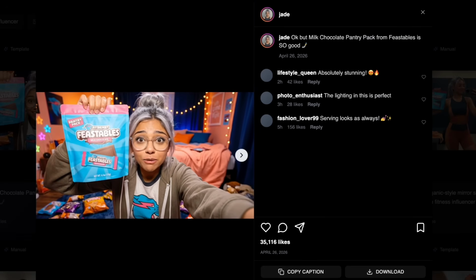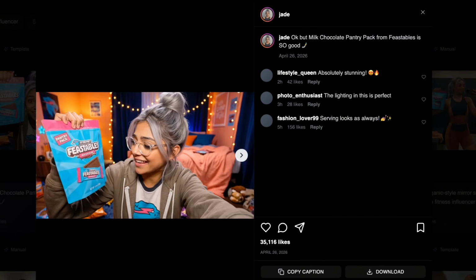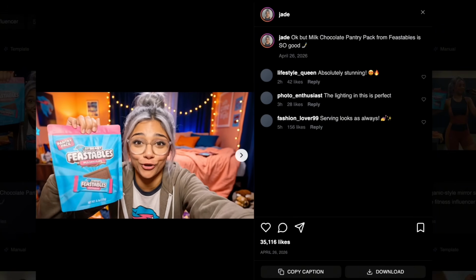This Feastables milk chocolate pantry pack is seriously so good.